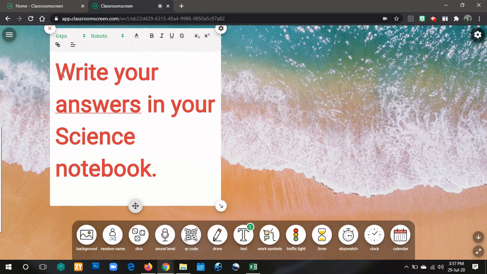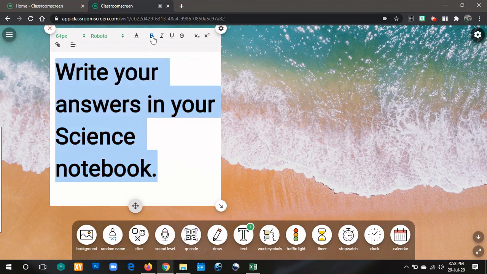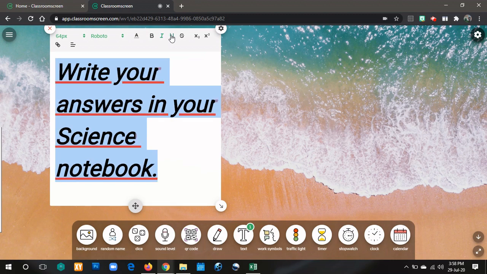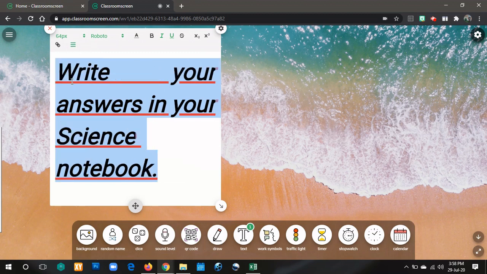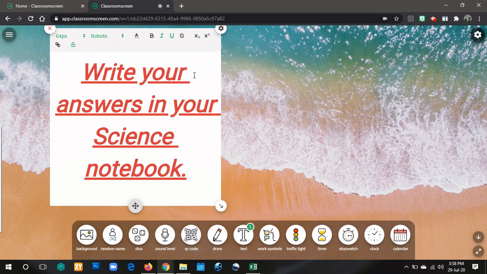You may put it in bold letters. You may italicize it. You may underline it. You may align it to the left or to the right. You may put it in the center. And then there is an available button or tool here for subscript and superscript. And you can also strike out.